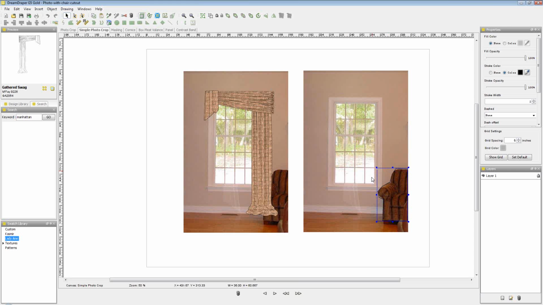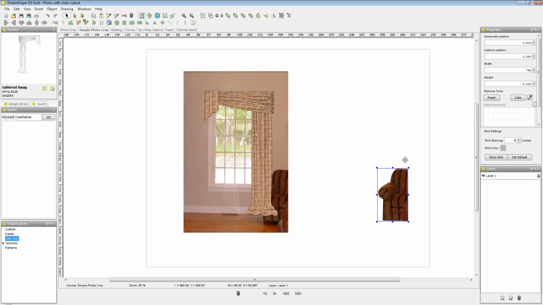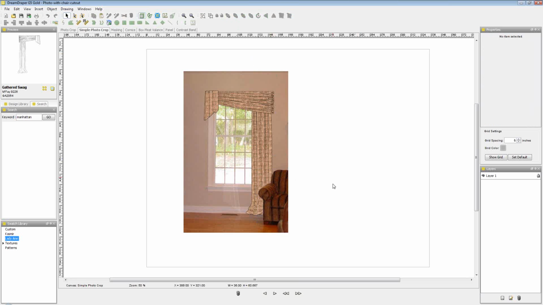I've highlighted my trace and I'm going to highlight the photo at the same time. Remember, you can do that by keeping your Shift key depressed. Now that they're both highlighted, I can click on my photo crop. There! And it cut out the chair. And now I can move that chair right on top of my other photo. And I'll just nudge it into place. I'm going to order that chair to the front. There you go. Again, that's using your drawing tools.